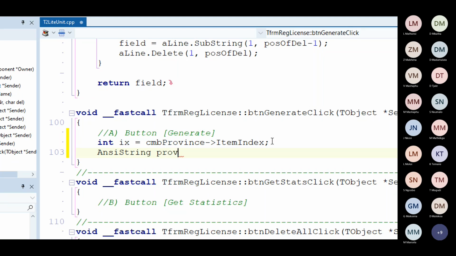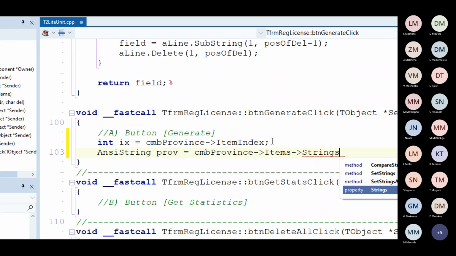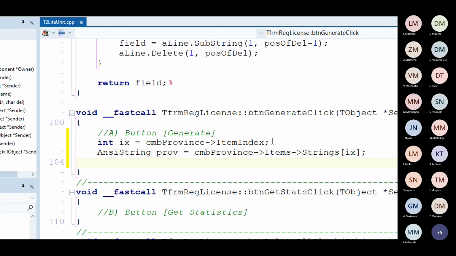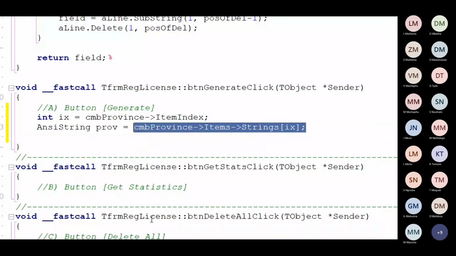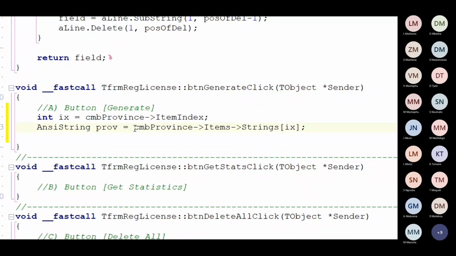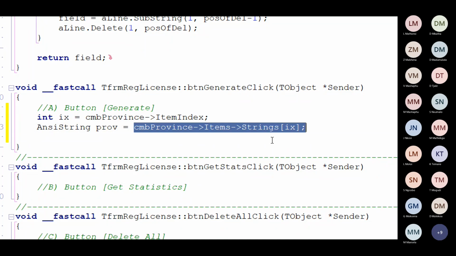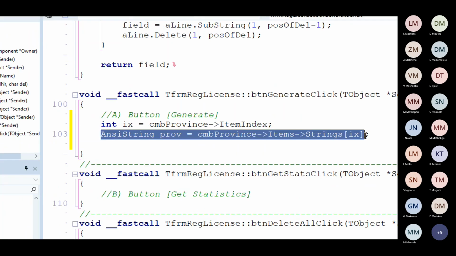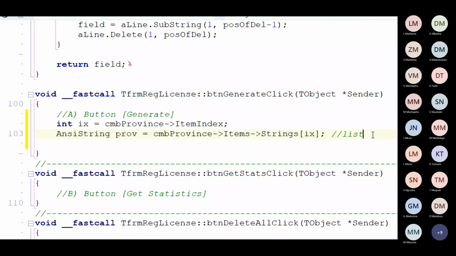So I'm going to say province is equals to combo province items. As we have seen, it works with the items property, and then the strings, and then we now say the strings at index ix. At this point, I hope everyone is already familiar with this notation of getting something from a component which holds a list. So this will be the list box style of retrieving from a combo box.